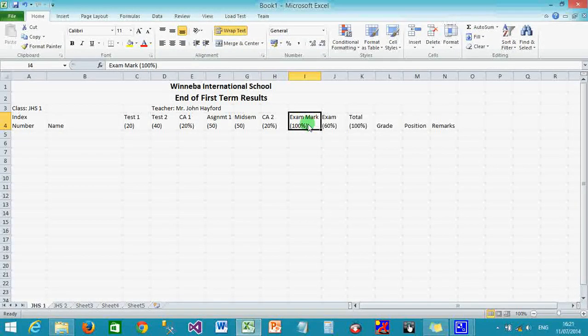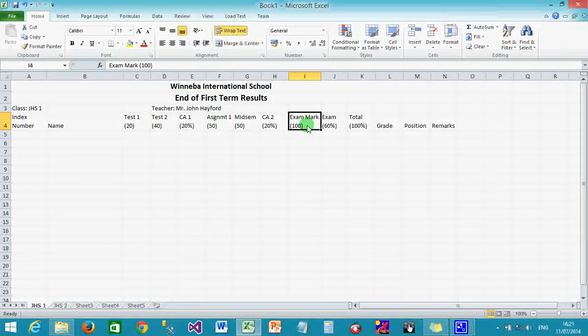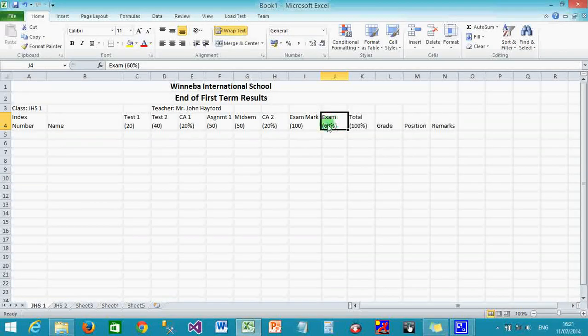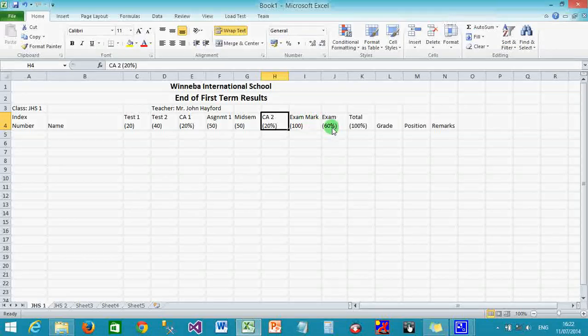Exam mark. This is the actual exam that the students will be writing. This is usually marked over 100, and out of that we are going to get a 60% score. Then we have the total, which is going to be CA1 plus CA2, which is 40%, plus the exam score, which is 60%.